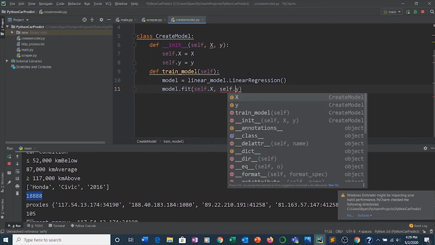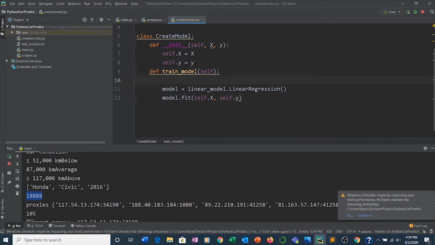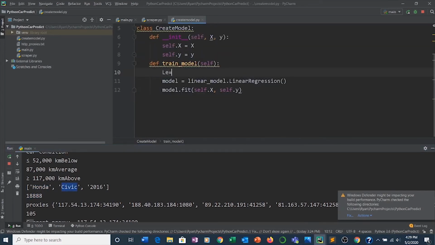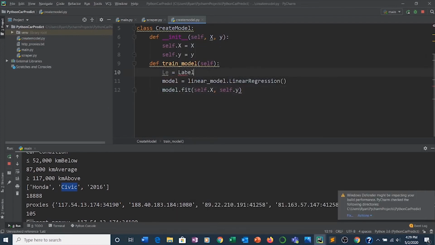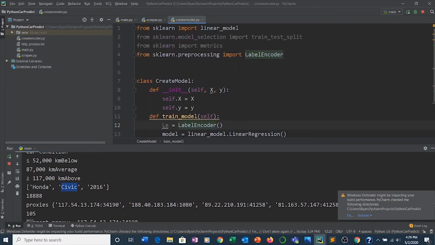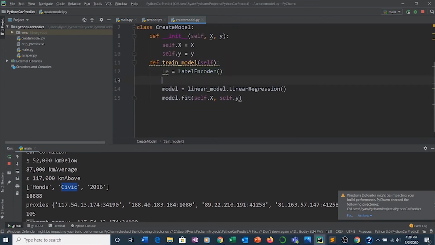All right, so the only thing left is we have to modify some of our data because our data is in the form of a string and we don't really want that. So we'll create a label encoder. So le equals label encoder, like this. Let's import it. So it imports it here, and this will allow us to transform our data.